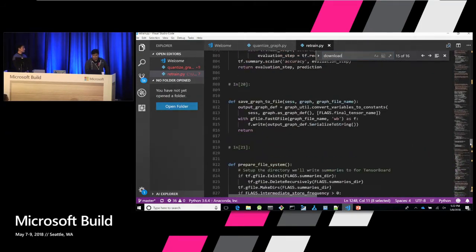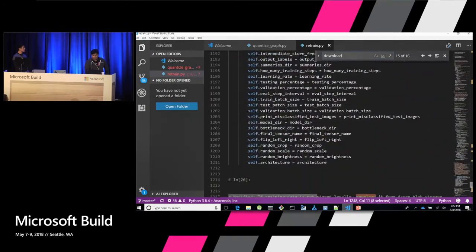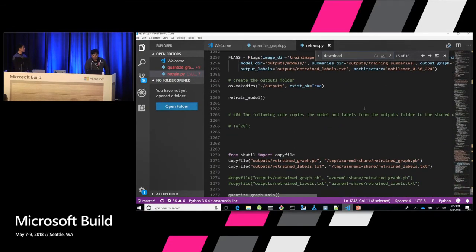I'm not going to bore you with the details. What's going to happen at the end is that it's going to generate a model, and that model is going to be stored into this output of models. And then we have the training summaries and the labels. So two things are important to us, the model itself and the labels that are going to be generated. And notice that we're using that architecture MobileNet here. So when we have those directories in output, we're going to go into retrained. Those files are retrained graph and retrained labels.